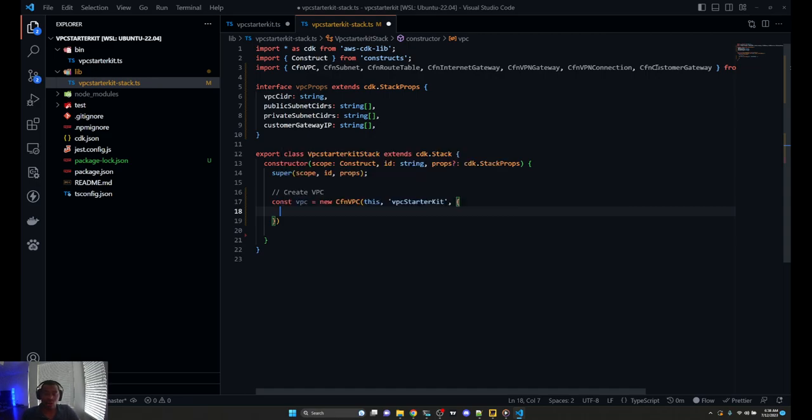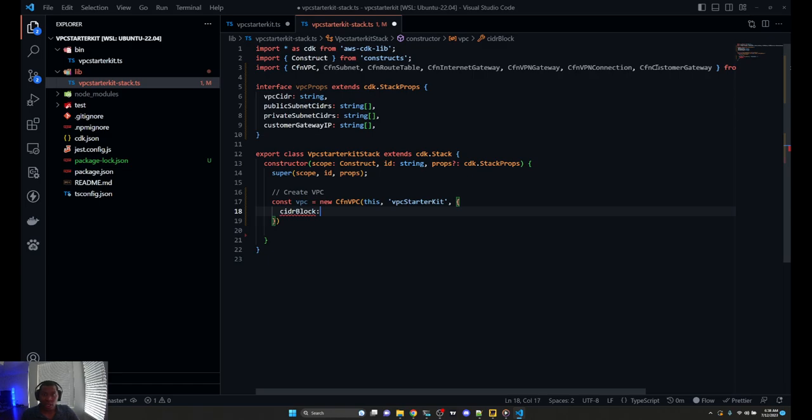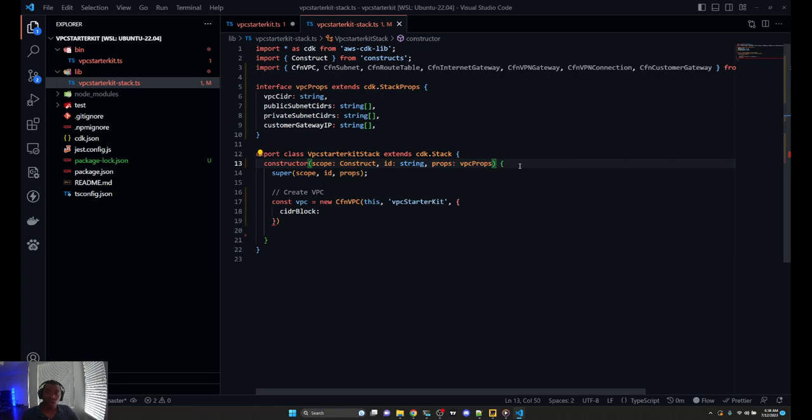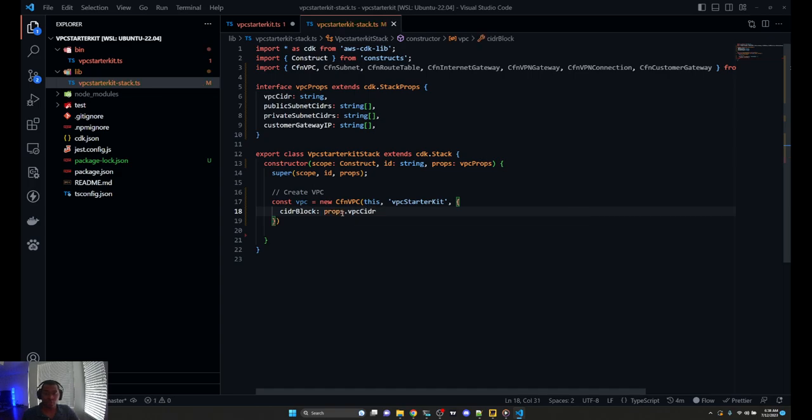Okay, fantastic. So properties we need, we're going to go ahead and use this autocomplete here, and we can see we need a CIDR block, right? And what are we going to do? Well, we're going to pull that from our props, and now that I notice this here, we need to go ahead and set this to VPC props, right? And we want these to be mandatory. So we're going to say props.vpcCidr.